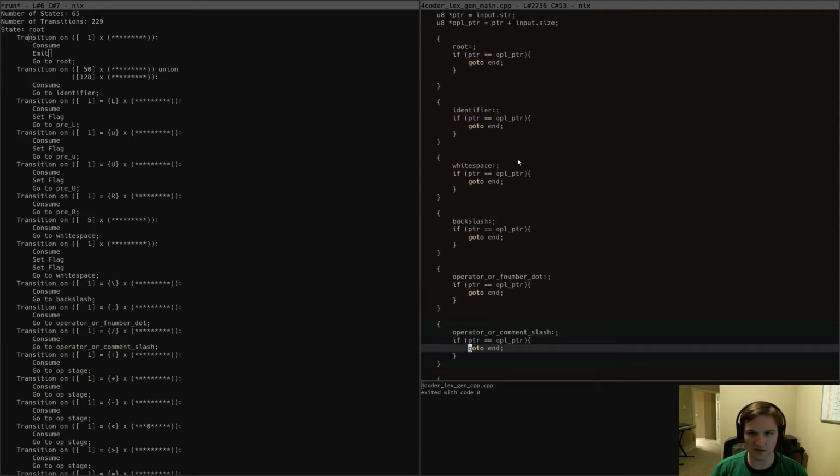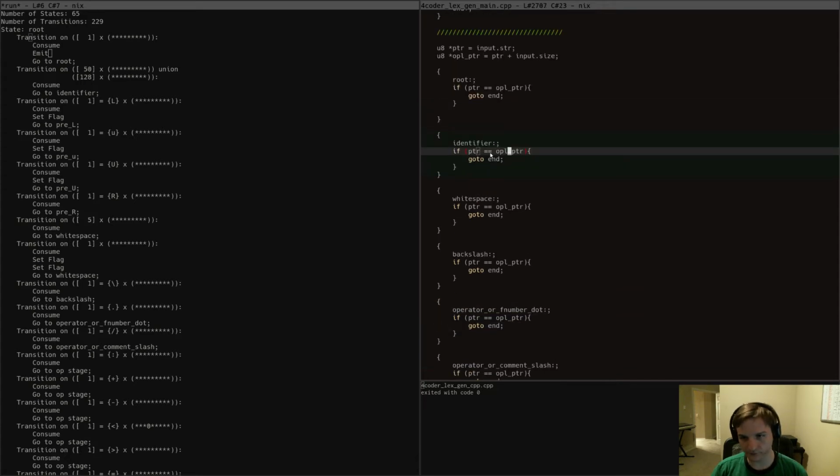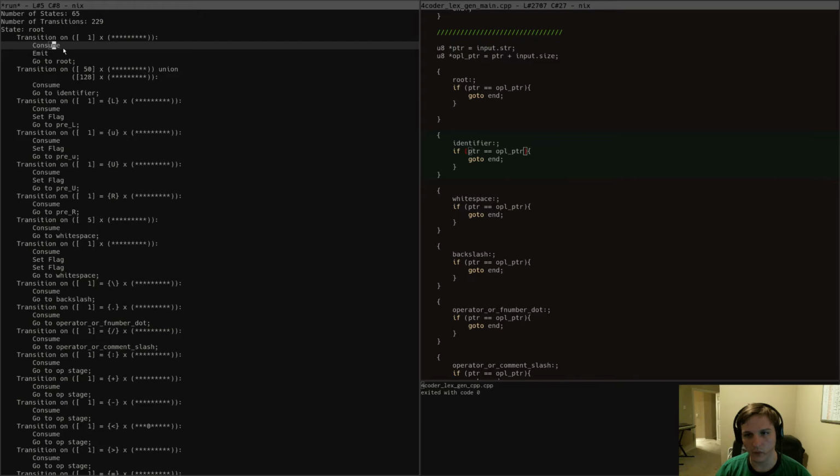So if we do reach the end of the file, we determine that right here. We say consume, which means what? Well, so this is essentially a condition check, right? It's found out that this is the condition we're in.